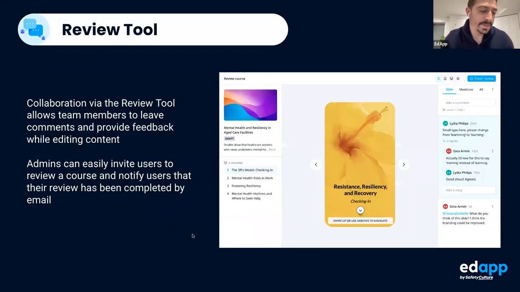So let's get into some of these features here. First off, I want to talk about the review tool. Before this, there wasn't a great way to review courses. Maybe you have a bunch of authors in your account, or maybe you have some external partners in an EdApp that you want to have review a course before it gets published to your audience. The review tool is a way that you can send emails to people inviting them to review a course, and they don't have to be users in EdApp, which is great.